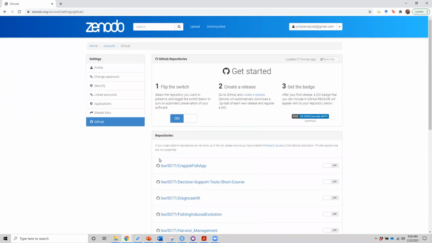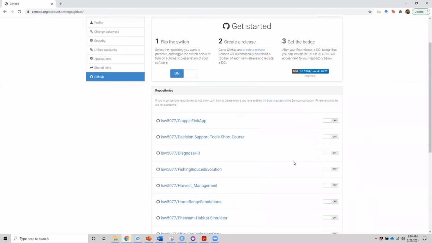And there's actually a really simple 3-step process that we have to follow here to attach a DOI to our code. So Zenodo has made these very handy toggle switches for us. So literally all we need to do is flip the toggle on for our cranes, pop over to GitHub and create a release, and then get a DOI badge, which we can put in the README of our code and write into our scientific papers.